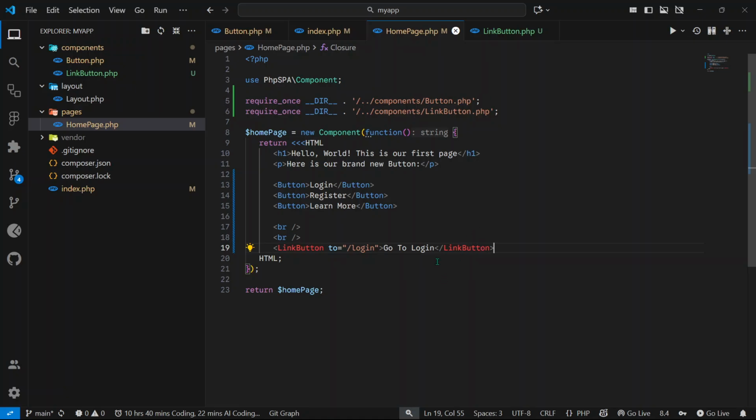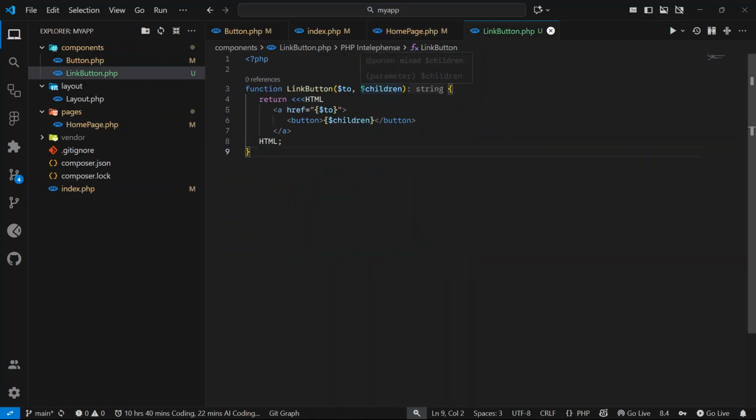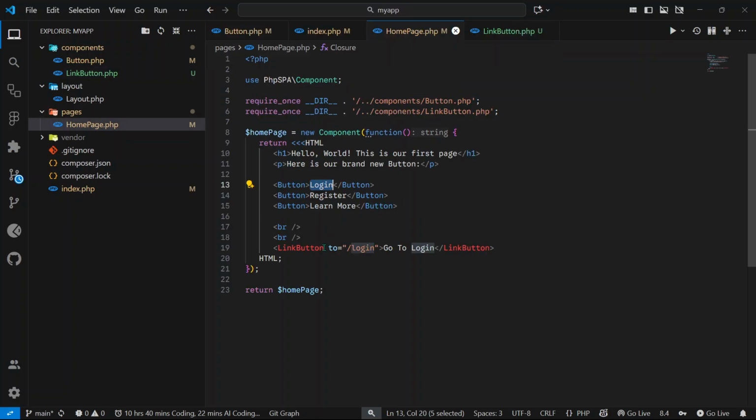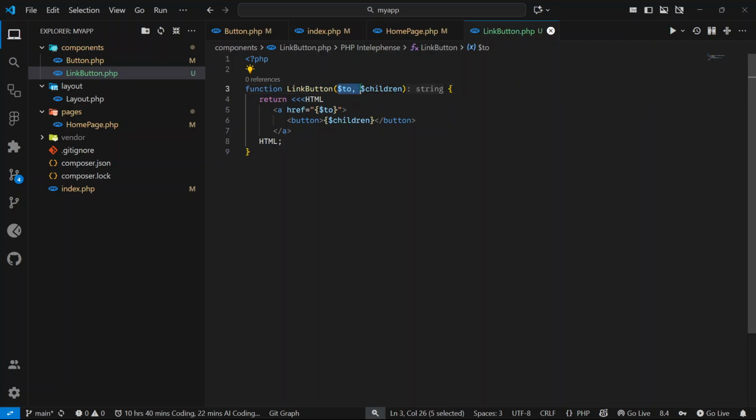We now have dynamic reusable link buttons. So just remember, children is for the content inside the tags, and any other argument becomes an attribute. So you can pass any of these, we call them properties. Once you pass it here, we are going to get it in the function argument.